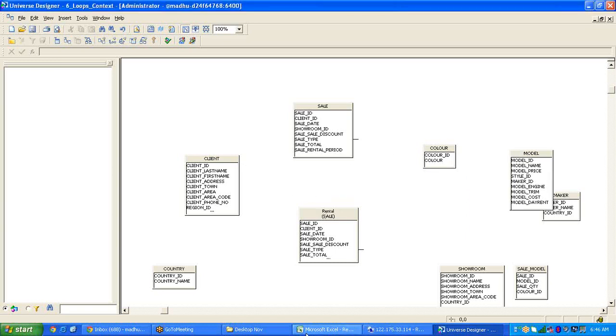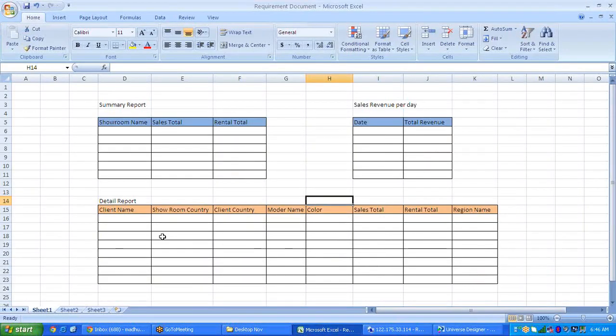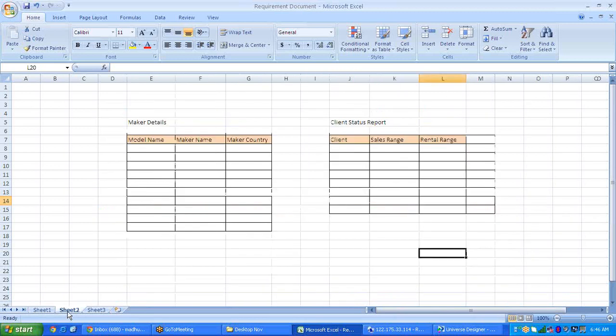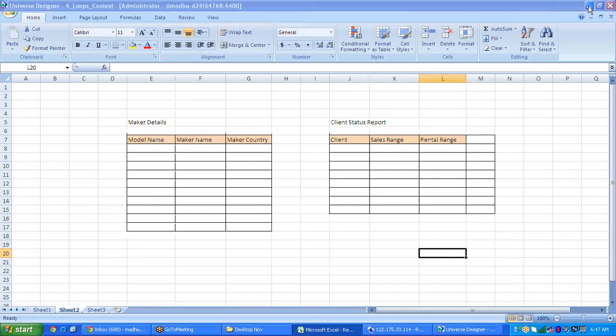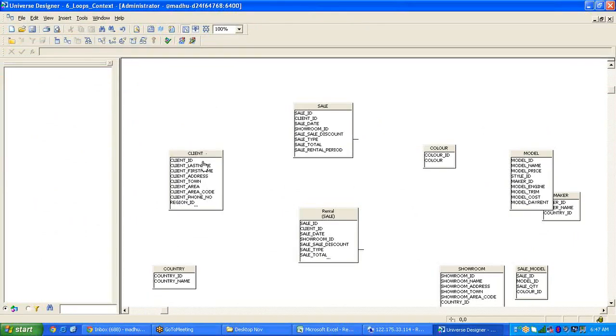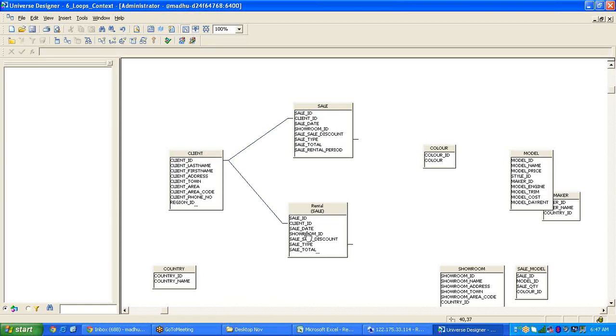Okay. So basically, based on the requirement, I am going to join these tables. I want to display the client and model name, the client name and client country, and also the client and showroom name, right? And similarly, I want to display the model name and maker country. So for that, I am joining all the different tables here. I am joining client ID to client ID, and similarly client ID to client ID. Why am I joining the client to the rental table? To get the rental total.